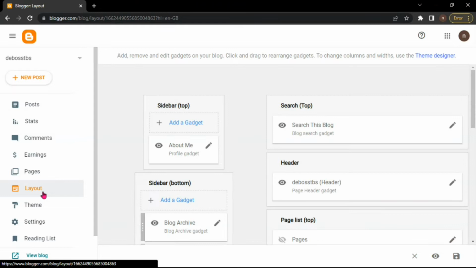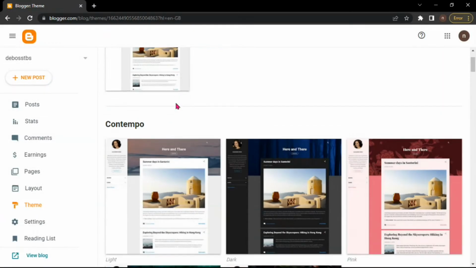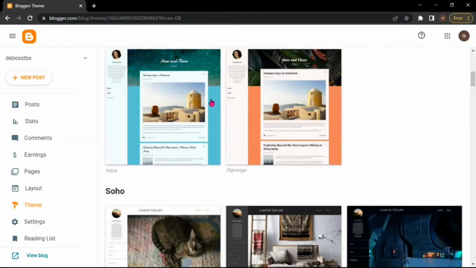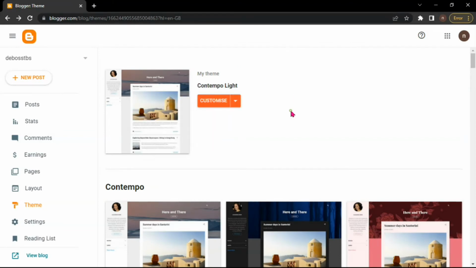And then we have layout. Layout is how your blog is going to look. We're going to touch layout on another video as well, so let's leave it as it is right now. And then after layout we have themes. You can apply a theme over here, and you can choose any theme from the website, and also you can download a theme and import it over here. I will show you in another video how to do that.